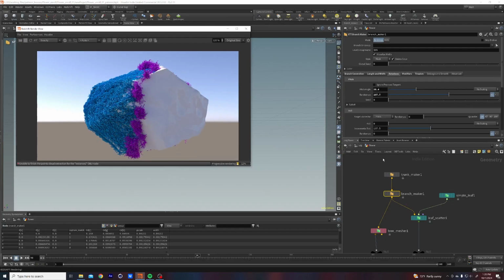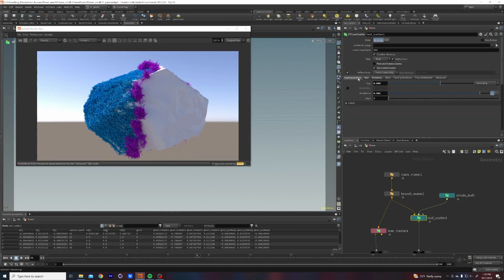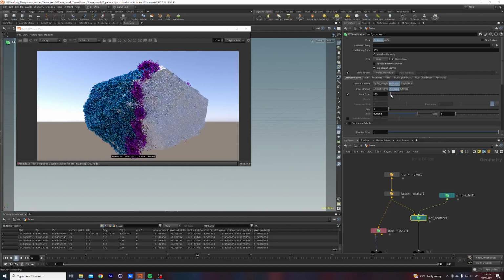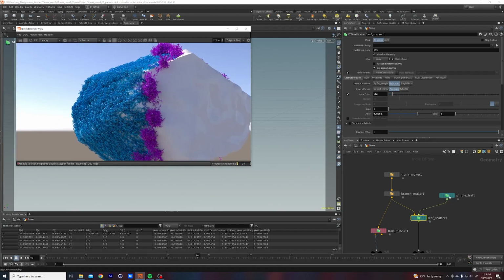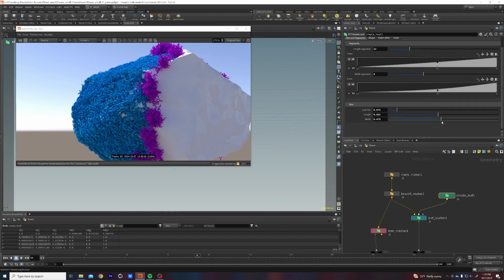That helps. Simple leaf. Maybe let's do the leaf generation instead of the node count. Let's do less of them. I don't know. Maybe more. 370. And then the leaf, let's do width. Let's make it like a wide. I don't know what I'm doing here. I'm just messing around.